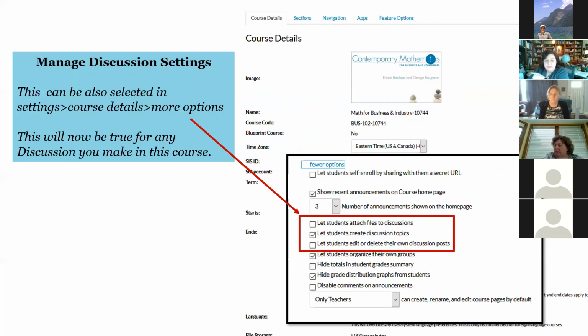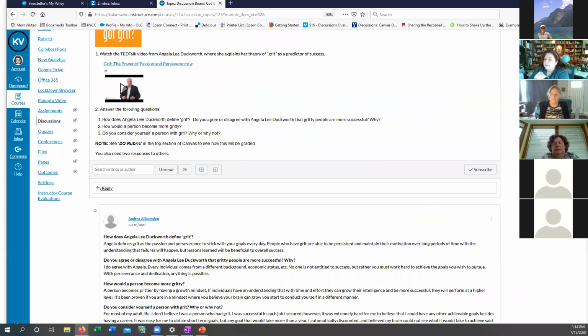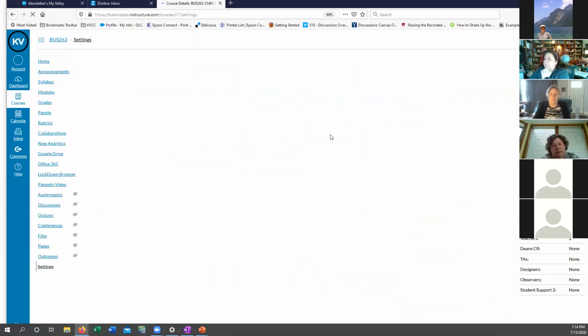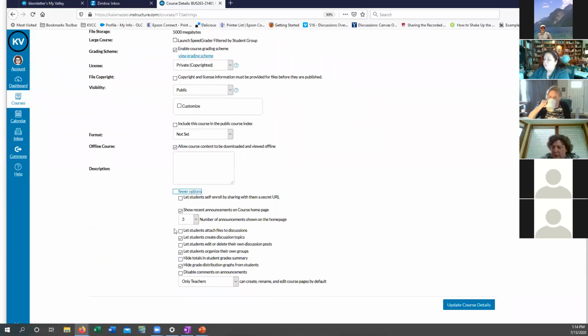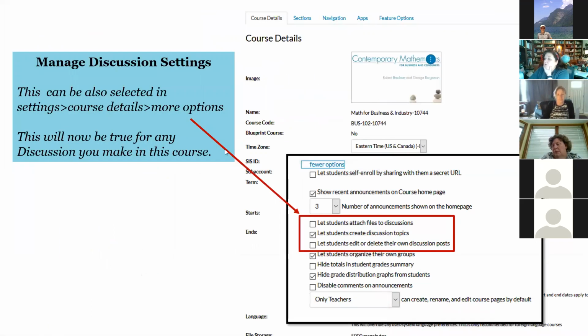And it's way at the bottom. You won't see it. Let me go to the settings here. It's way at the bottom. So if I go to settings here and there's more options, I click it, and that's where those little boxes are intermingled to do that. Cool.